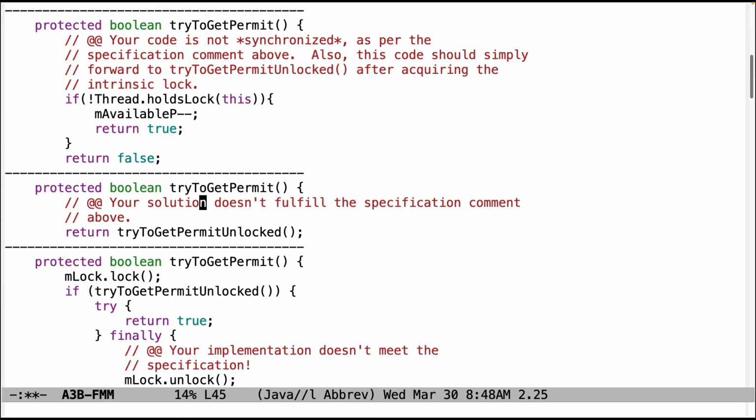Down here, yet another problem. This implementation also doesn't have any synchronization. So make sure you synchronize things properly before you forward to try to get permit unlocked. And the grad student and undergrad versions of this code are ever so slightly different because of the differences between reentrant lock and its semantics and synchronized statements, which are fully bracketed.